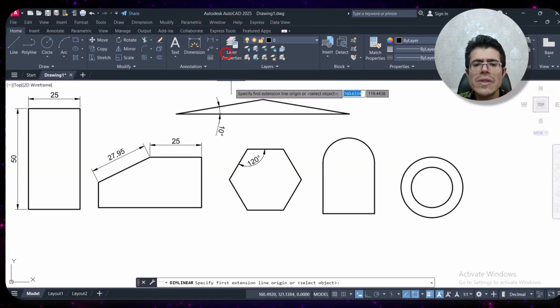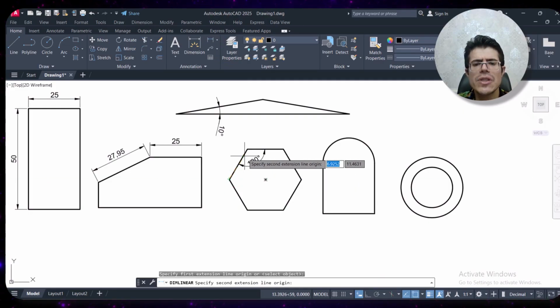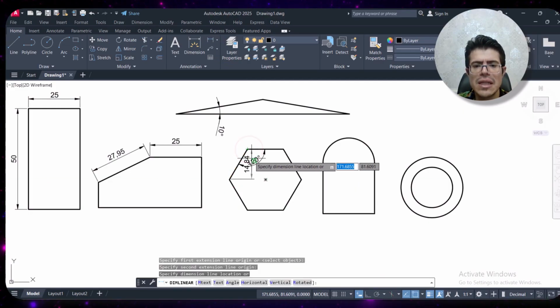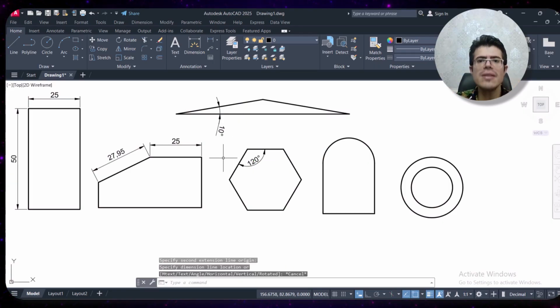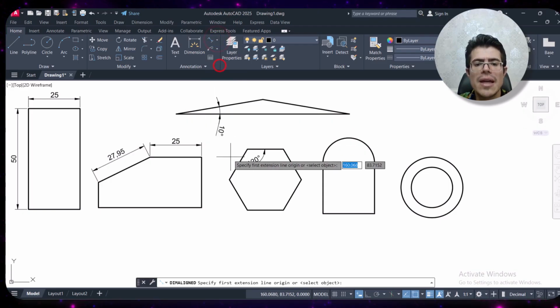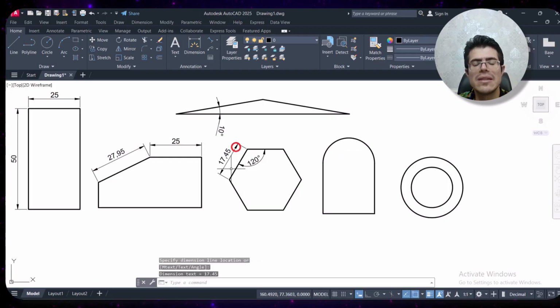Now I need to use linear to obtain this length. Can I do it? Of course not. If I select this, as you see, it gives me horizontal and vertical. So linear is just for horizontal and vertical lines. But if I want to use the aligned form, I can obtain these lengths, as you can see, in this manner.